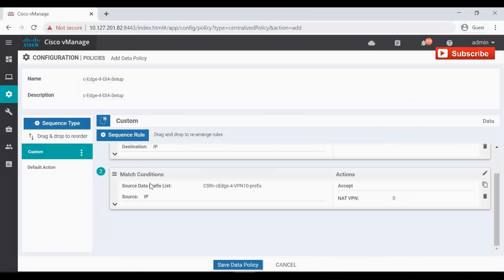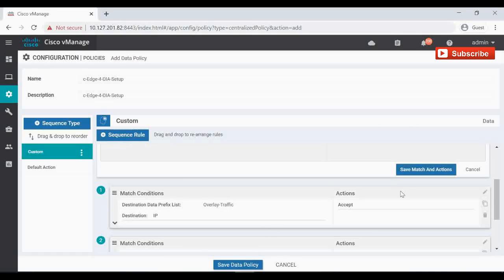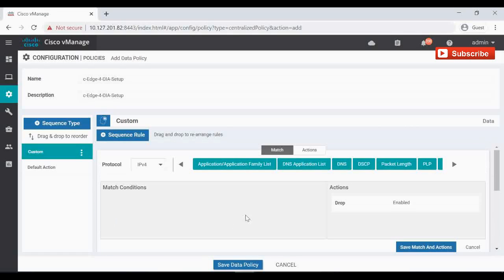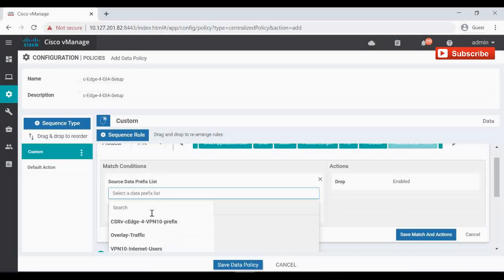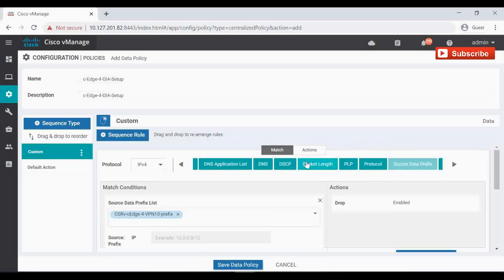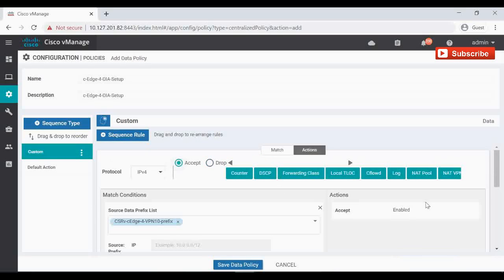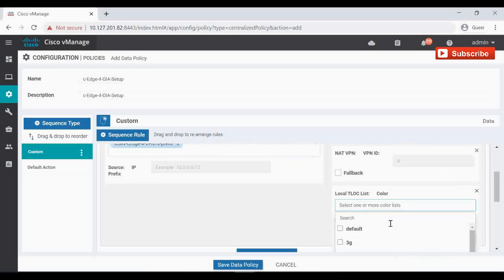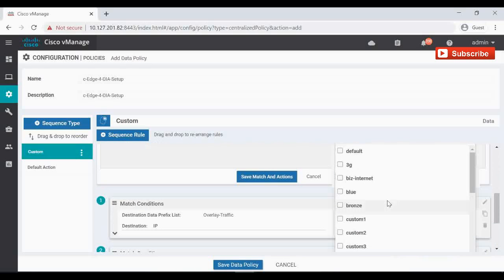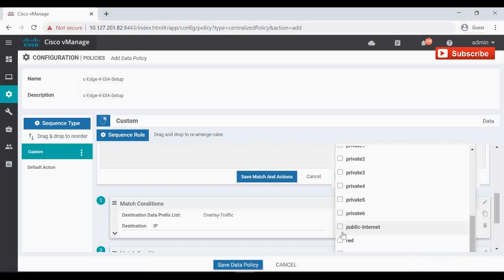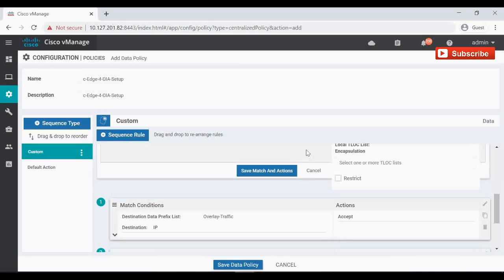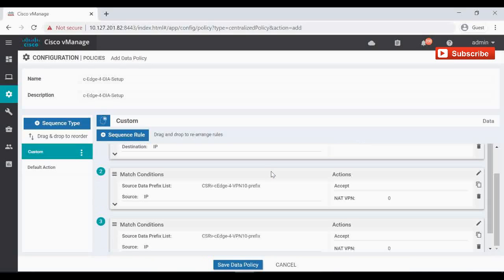Save and match, and we'll create one more rule, matching source data prefix, same prefix, action accept, NAT VPN, and also local TLOC. So the local TLOC we need to set for that public internet. Okay, public internet, save and match.